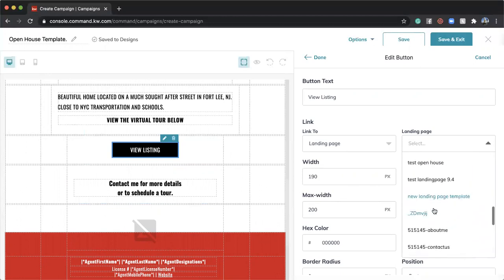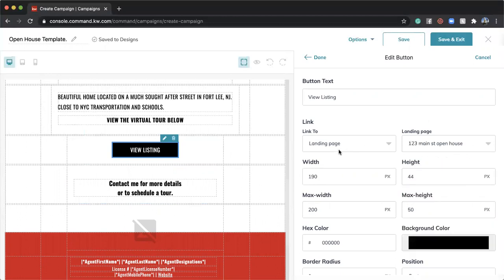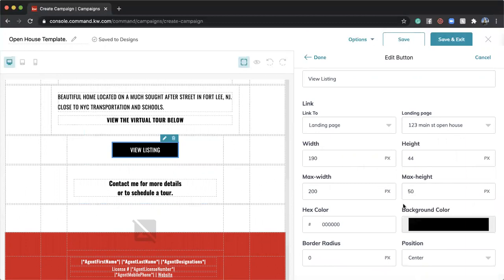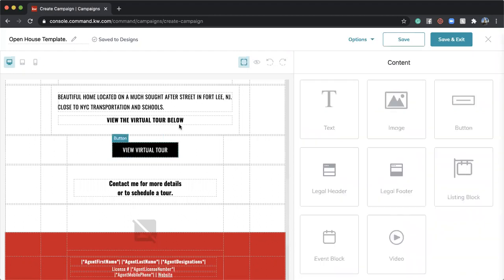So hypothetically, we'll pull one in. We'll use open house. Let's use this one. Cool. So then here, if I wanted to change any information, I can say, instead of "view listing," something like "view virtual tour." Hit done. There we go.